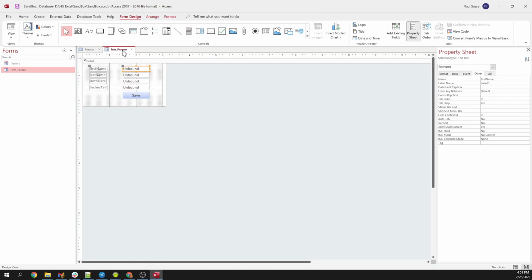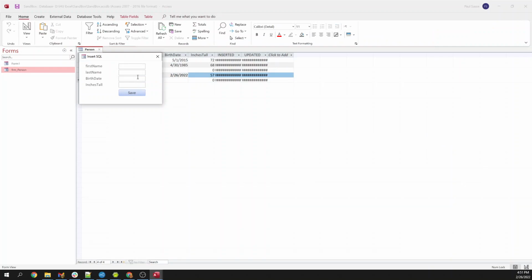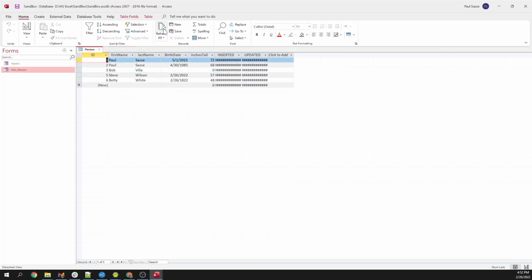So form view, if I leave this blank and I try to save this, first name is required. You see it sets focus right back there, so now I can okay, now it's got the field, so it saves it. And if we refresh our table, there's your Betty White.